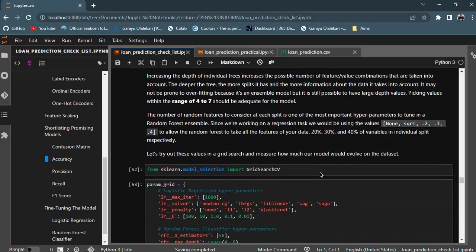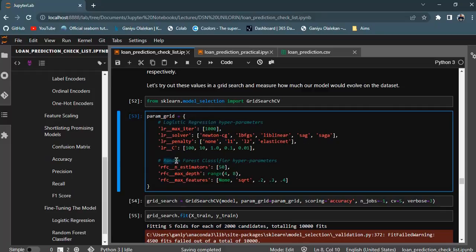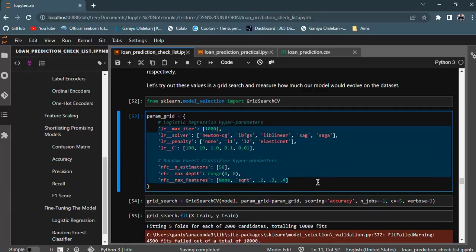Although this is a voting classifier, it's a combination of two different models. That is the logistic regression model and the random forest classifier model. And these are the hyperparameters for the models. We tried placing different values in each of the hyperparameters to tune the model to see which of these parameters work best for both of the classification models, because both the logistic regression and the random forest classifier are classification models.